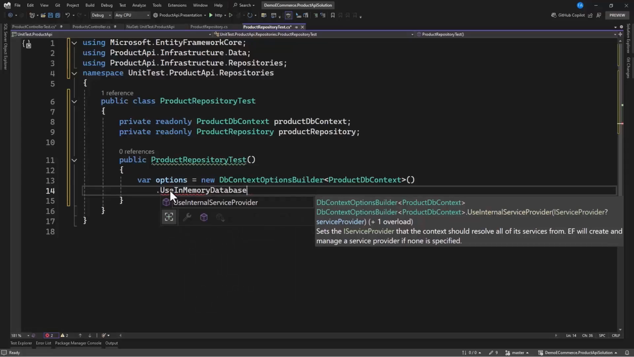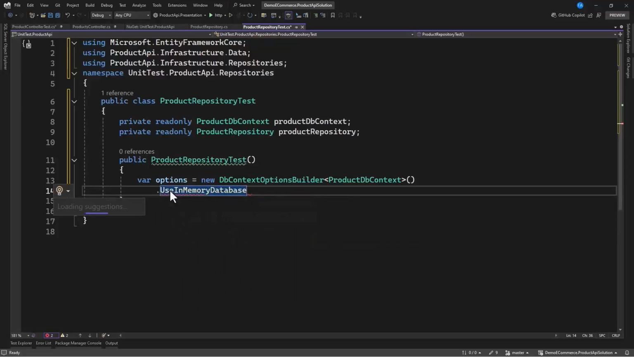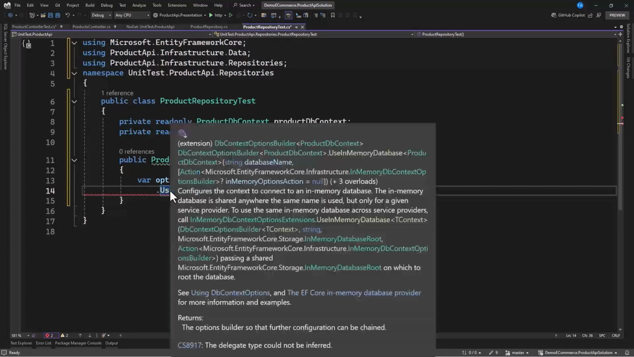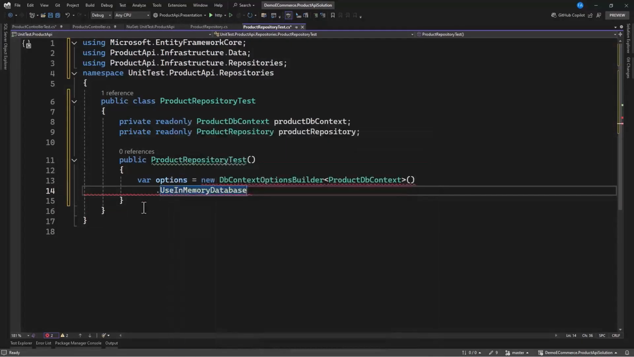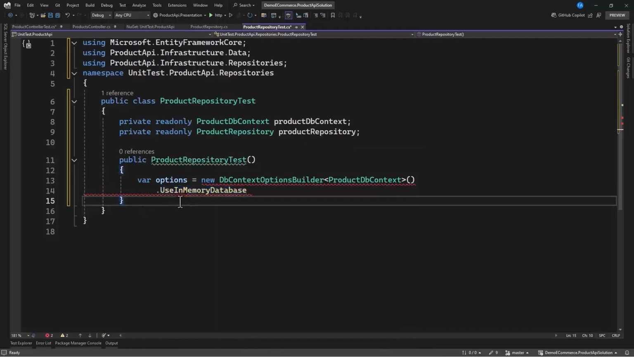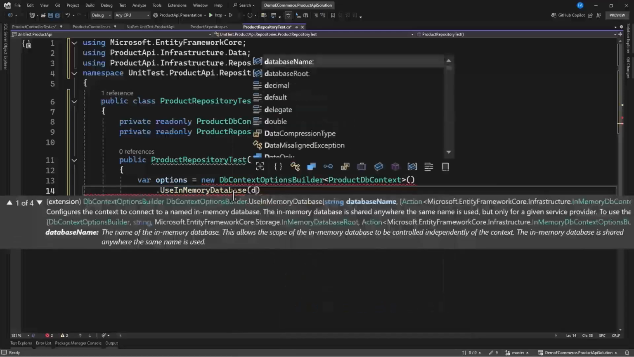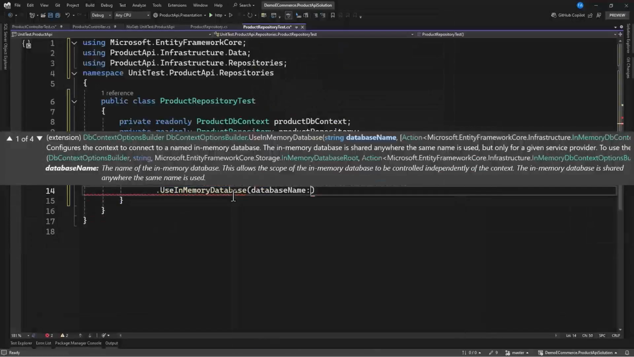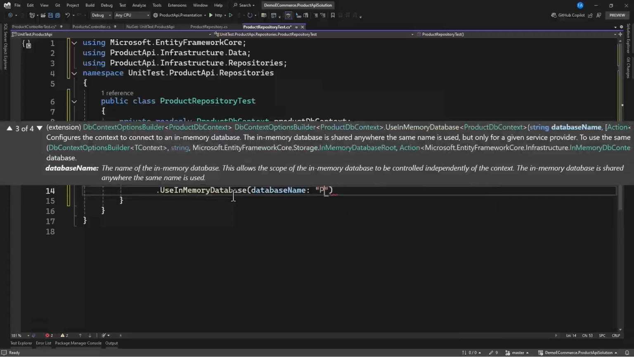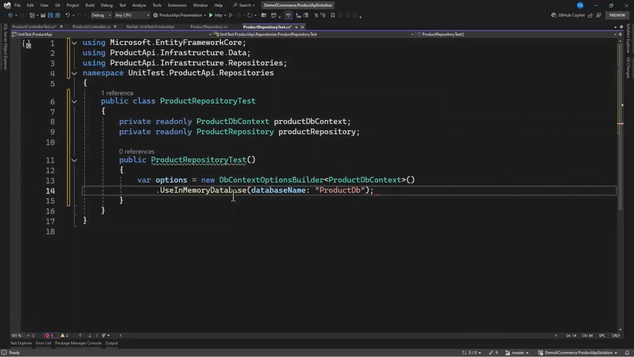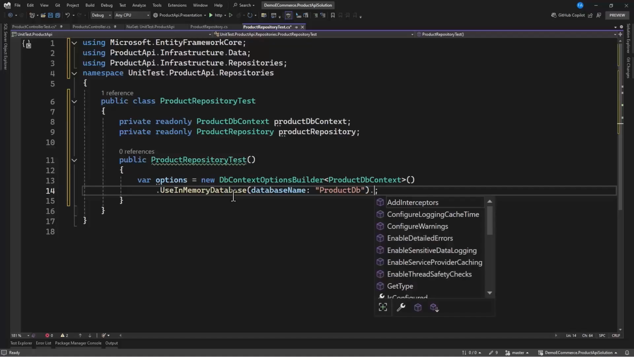Now this should come from the package that we just installed. Let's have a look. Use in-memory database, and yes, let's specify the database name. We are saying that this is just product DB. So that is the name of the database that we're creating in the server's memory. Then aside from that, we need to specify these options too.